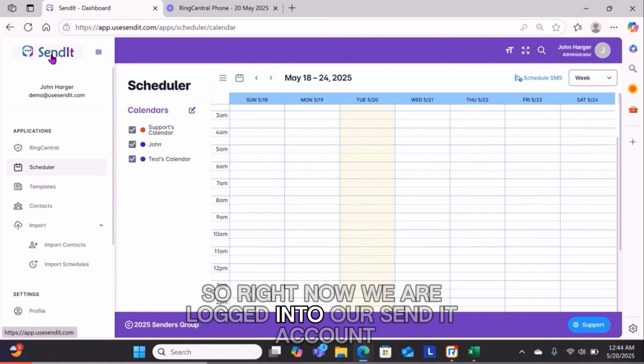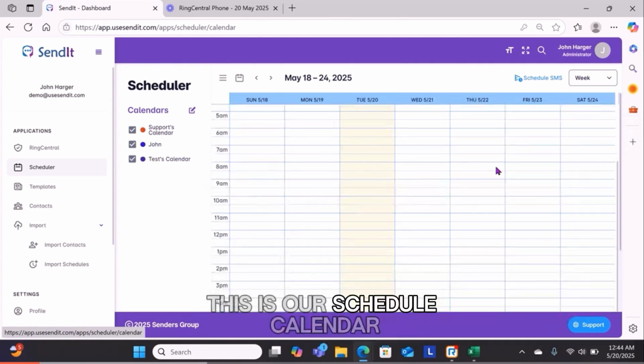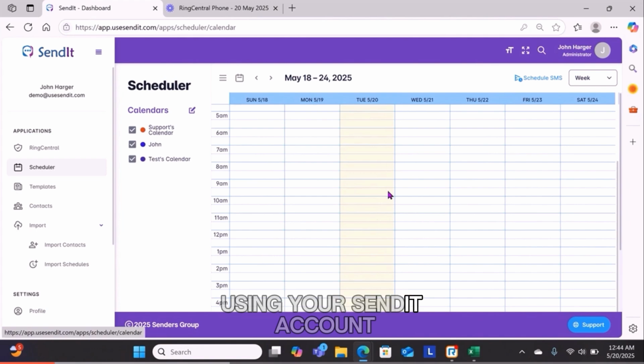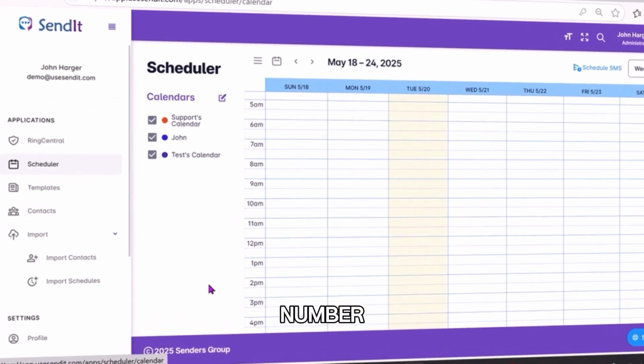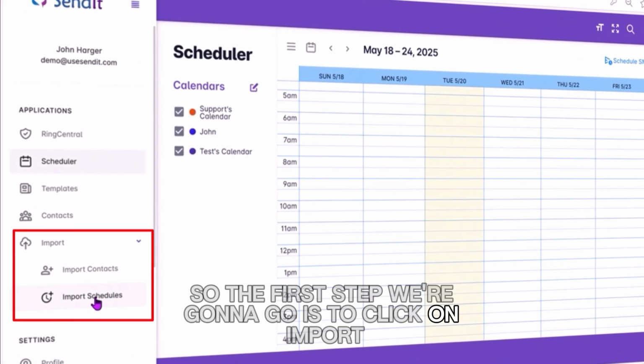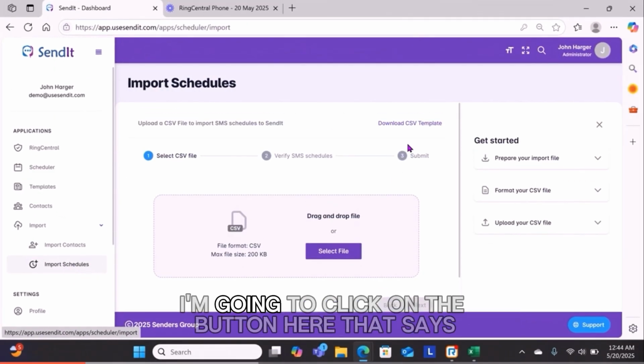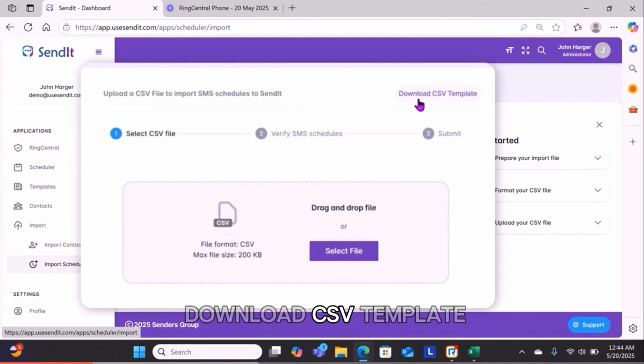So right now we are logged into our SendIt account. This is our scheduled calendar. This will allow you to schedule text messages at any time in the future using your SendIt account with your RingCentral telephone number. So the first step is to click on Import and then click on Import Schedules. Once I do that, I'm going to click on the button that says Download CSV Template.